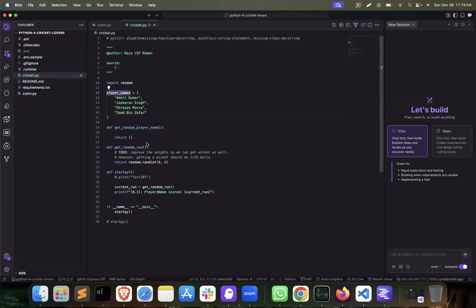Play names. They're gonna go with random dot choice, right? I guess that's the one. Let's see, choice of play names. Let's see whether it's working or not. Okay, then I'm gonna say current player. Current player, and then set up this using this. Easy.